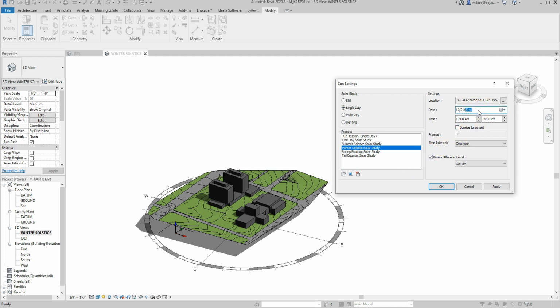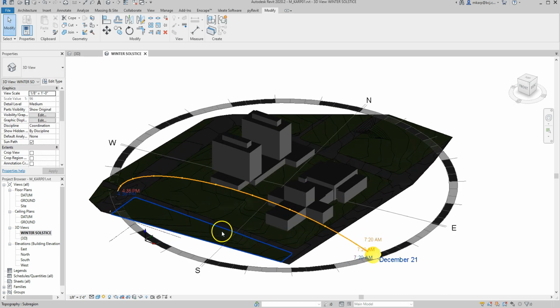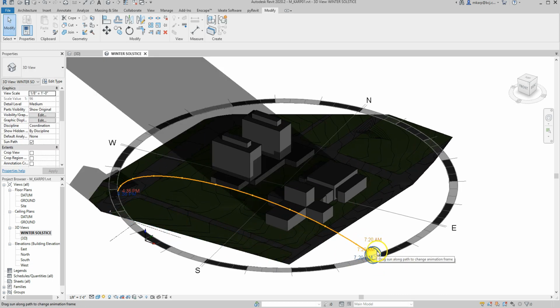Doesn't really matter the year, but we can make it current. And we do sunrise to sunset. I will do every 15 minutes, and I'm going to set it to my ground floor instead of datum. And OK. Everything gets dark because it's right at sunrise on the summer solstice.